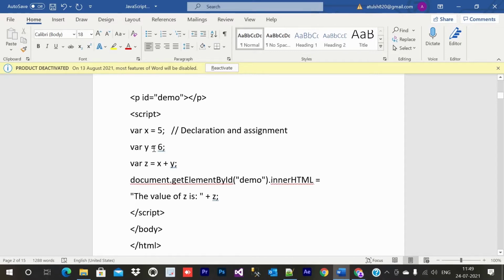Similarly var y equal to 6, so y has a value 6, and in var z, which is the third variable, we are just adding x and y. So what will be the output? 5 plus 6, so z will be 11. From the whole document we are just accessing that element whose ID is demo. So we are accessing this paragraph, and inside its HTML content, inside paragraph open and close, we are concatenating, or you can say displaying, the value of z with string concatenation. This will be displayed on the browser: the value of z is, plus, here we are just concatenating that variable.